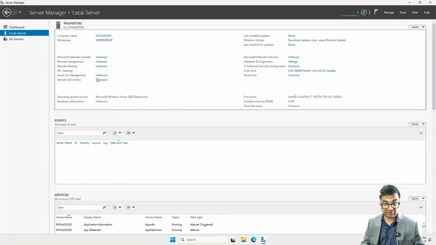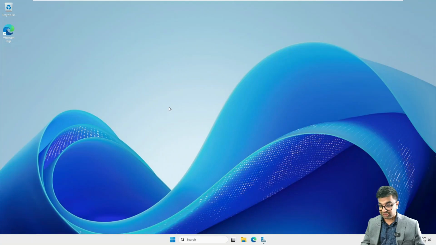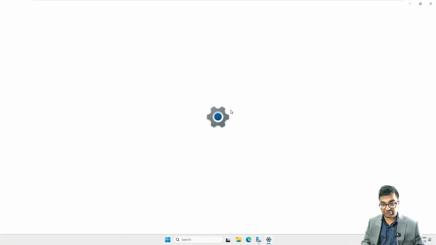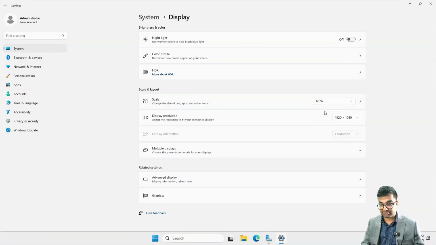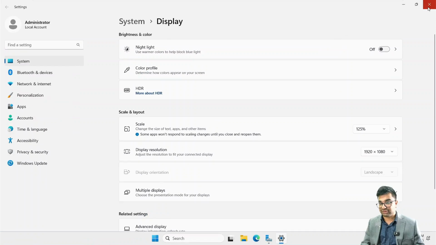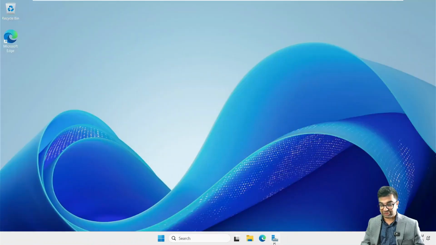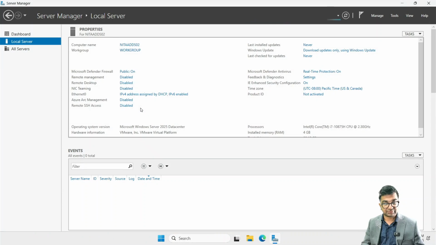But one thing that this server does come in with, and while you're here, if you are like me and you don't like looking at things that are too zoomed in, you can just go to your display settings. If the resolution is maxed out and you know your resolution, then you can always zoom in a little bit by increasing the scaling. This way you can see everything properly. All right, so IP address, Ethernet 0.